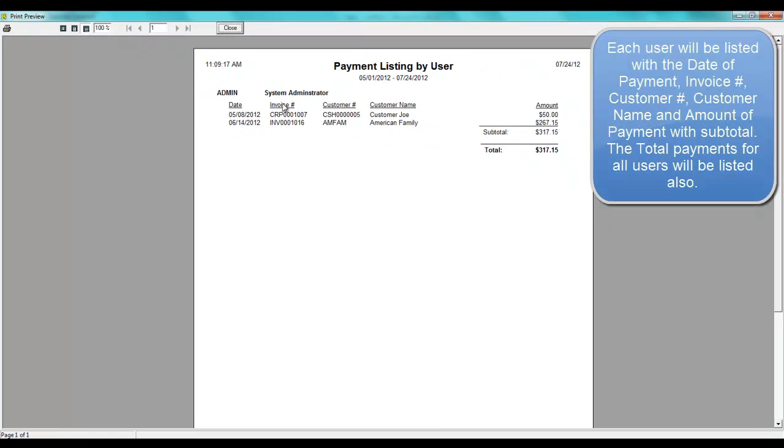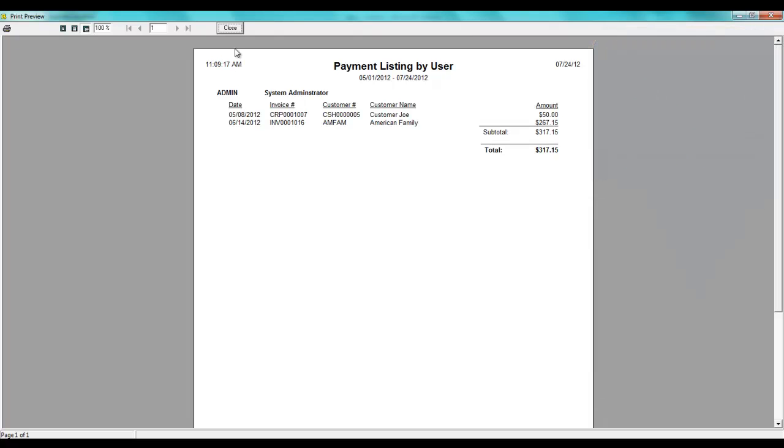Each user will be listed with the date of payment, invoice number, customer name, and amount of payment with subtotal. The total payments for all users will be listed also.